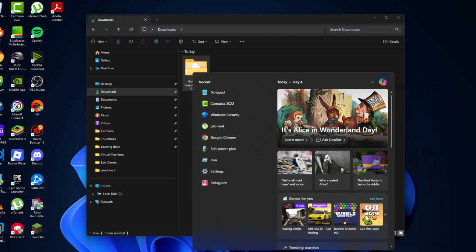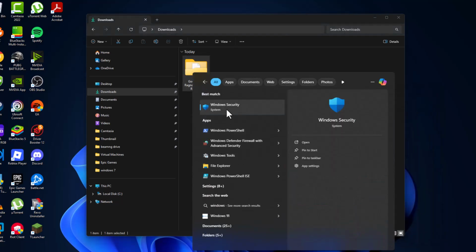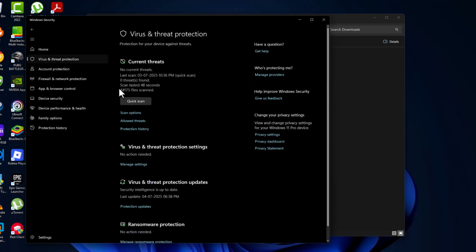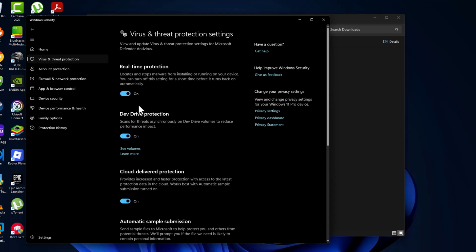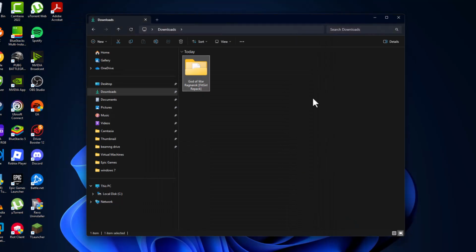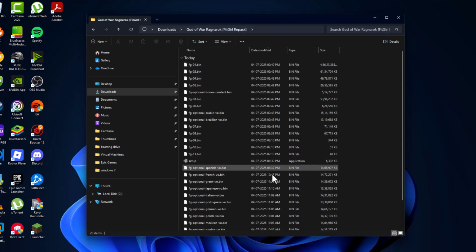And then you just need to go to the search menu, type Windows Security and click on open it. Select virus and threat protection and select manage settings. Turn off the real-time protection and select yes. And now minimize this page and double click on the game folder.